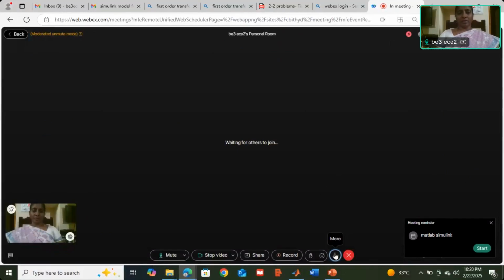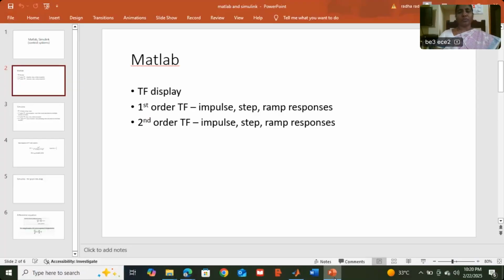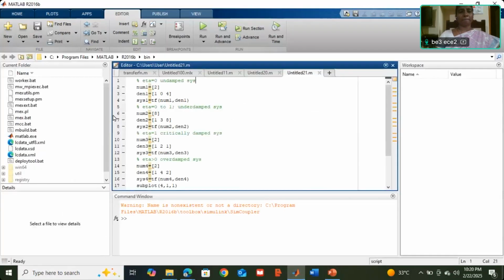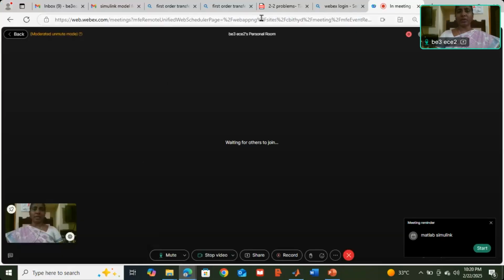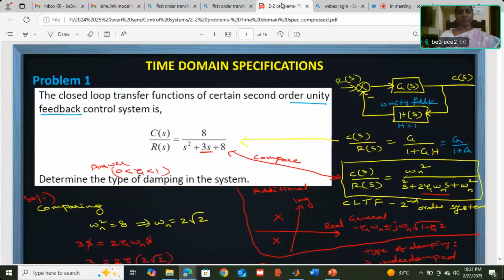Hello to everyone. Now we will go with discussing the transfer function, how to display using MATLAB code. This is the transfer function. I will go with a second order transfer function. You can see here the numerator is 8, denominator is s square plus 3s plus 8. So we have to give them as coefficients, numerator coefficients, denominator coefficients.